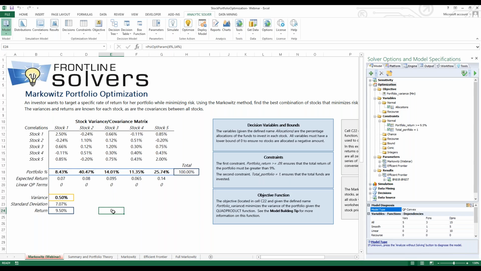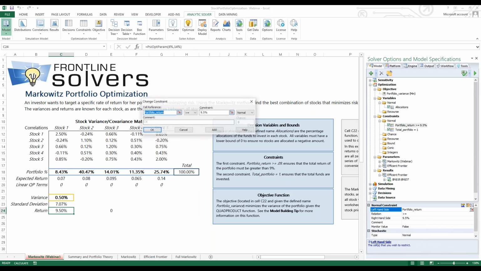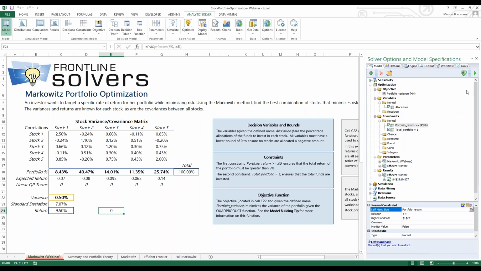Now we have to use this parameter in the optimization model. So let's double click on the portfolio return constraint. And instead of the constant value of 9.5%, we have to use the parametric return value. So let's click on this button and point to where the parametric return cell is. So it's in E24. And as soon as I click OK, our portfolio return constraint is updated.